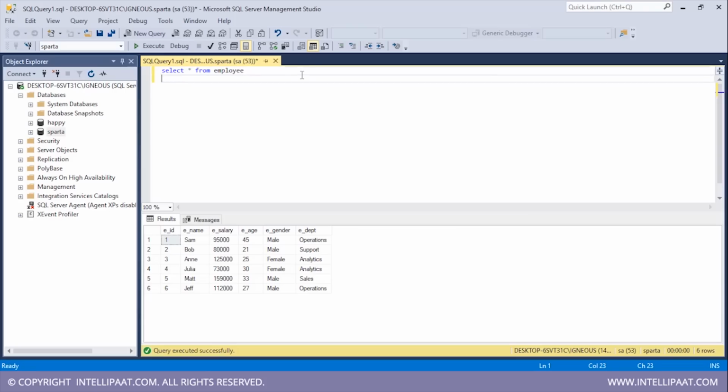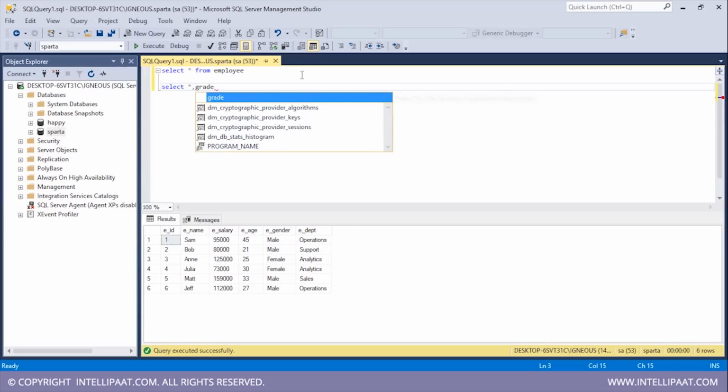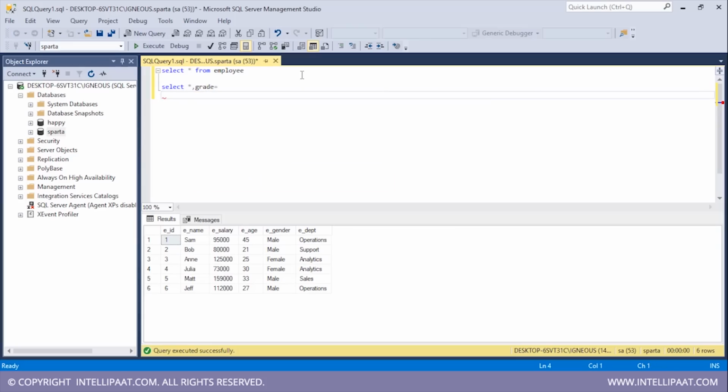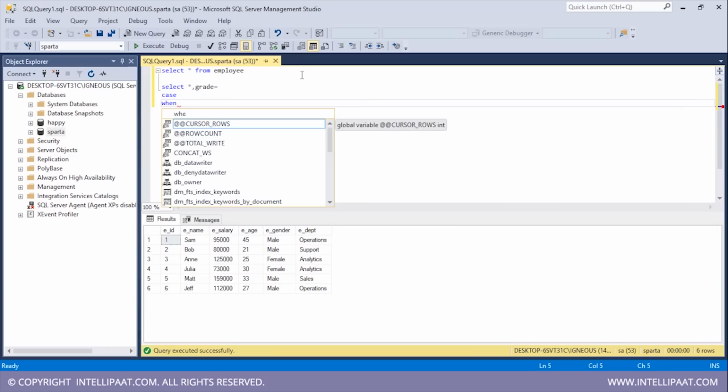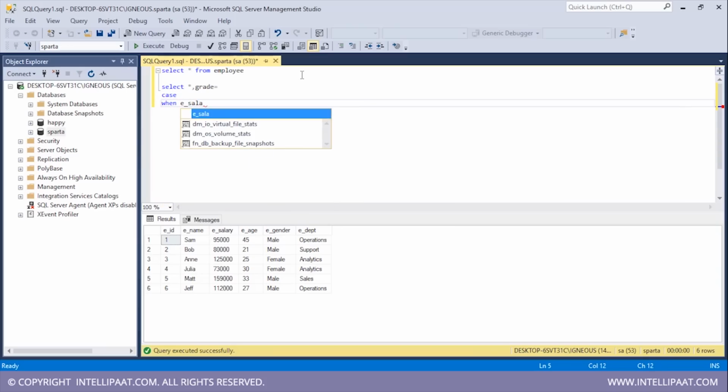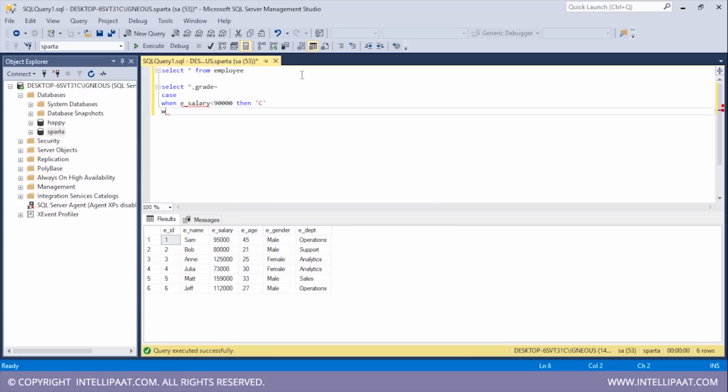So let me write the syntax for that. So I'll type select, and I want all of the columns from the employee table. I'll type star, and I'll add a new column grade, and I'll be getting the values in this column with the help of the case statement. So I'll type case, and then type the when keyword and give the first condition. So the first condition would be E.salary is less than $90,000. And if this evaluates to true, the grade would be C. I'll type when and say the second condition. So the second condition would be if E.salary is less than $120,000.